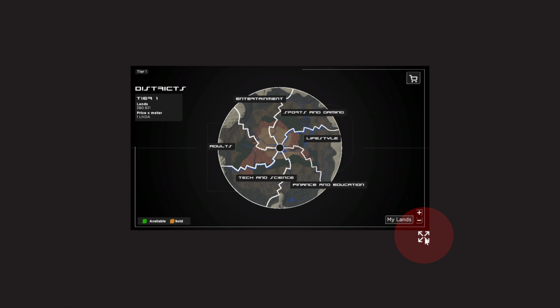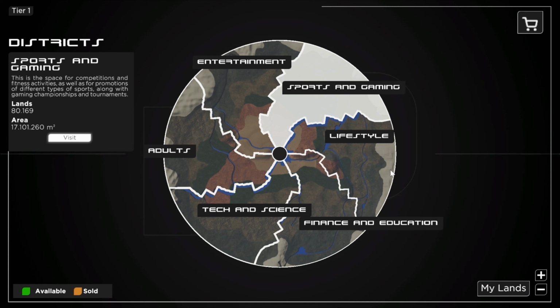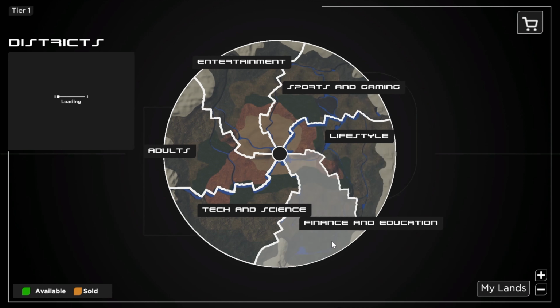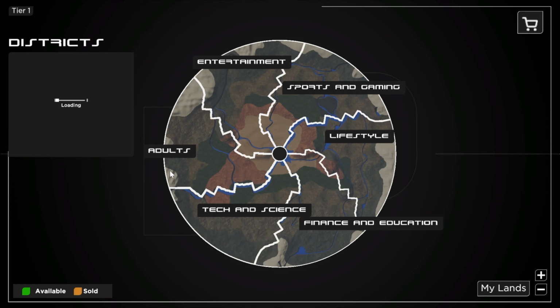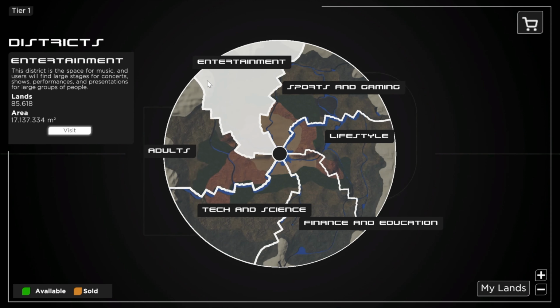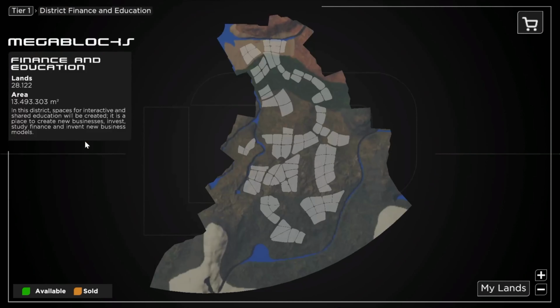Click here to expand the interface. Landian's tier number 1 is composed of 6 districts: Sports and Gaming, Lifestyle, Finance and Education, Technology and Science, Adults and Entertainment. You can select the district that suits your purpose. You can click on the district and click on Visit, or you can use the mouse scroll.